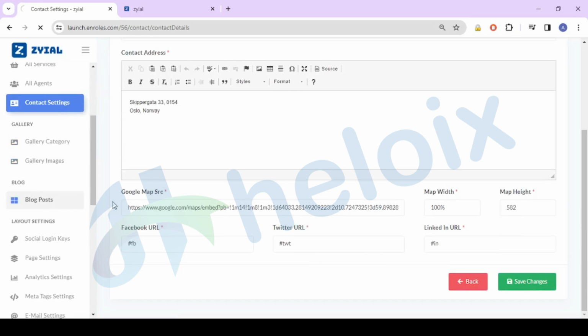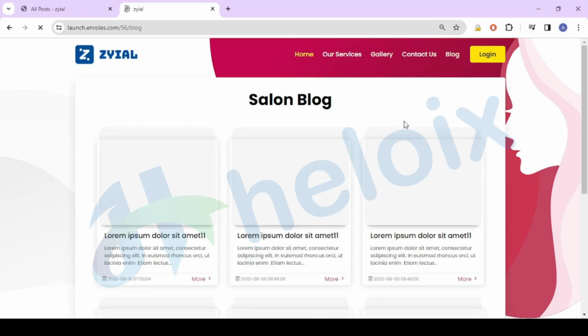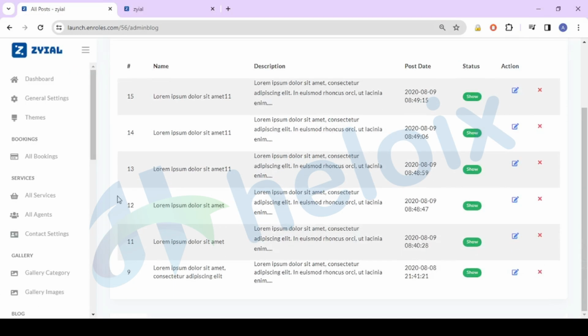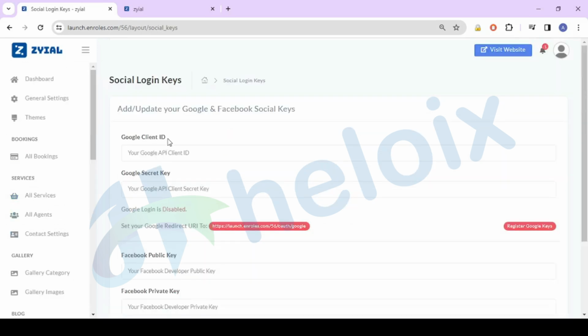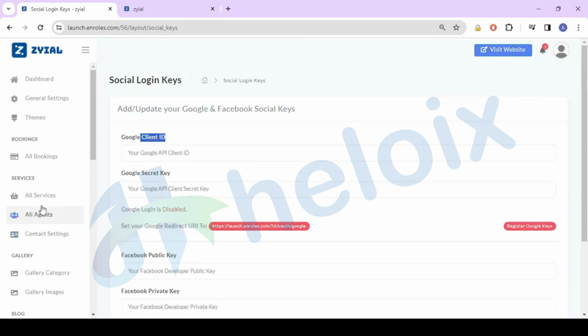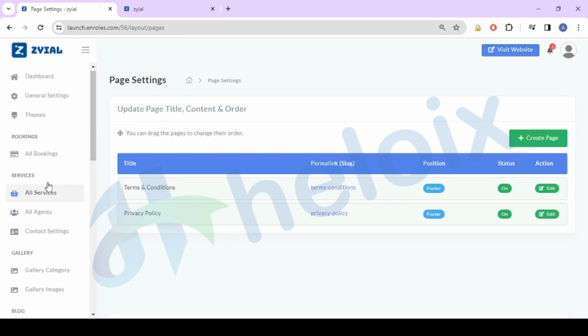After that we have a blog post. So here you can easily update the blog, and it will show here. If you want to add, then you can add as well. Here you have social login, so you can log in with Google or log in with Facebook. These options are already there. After that we have some page settings which you can check and update as well.